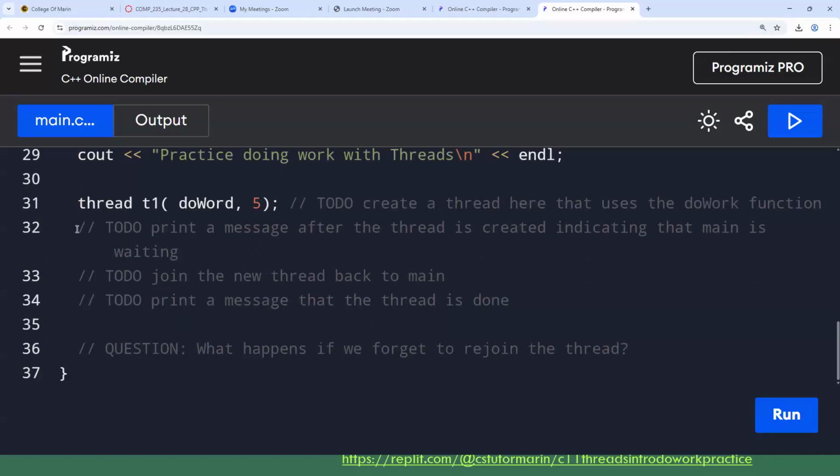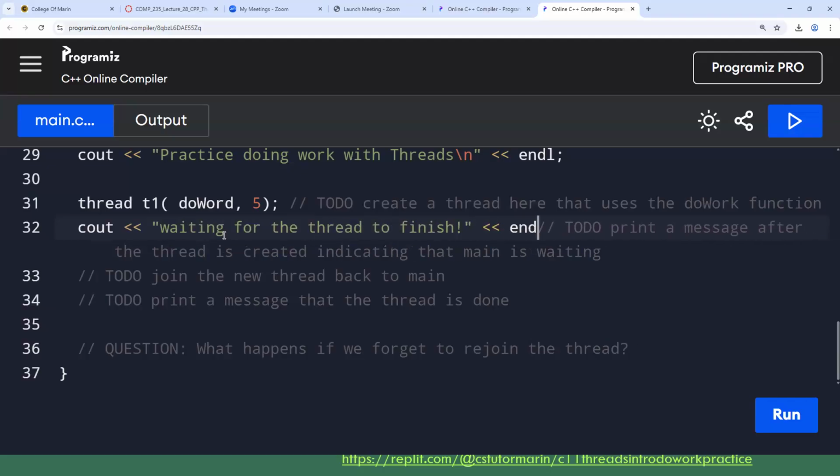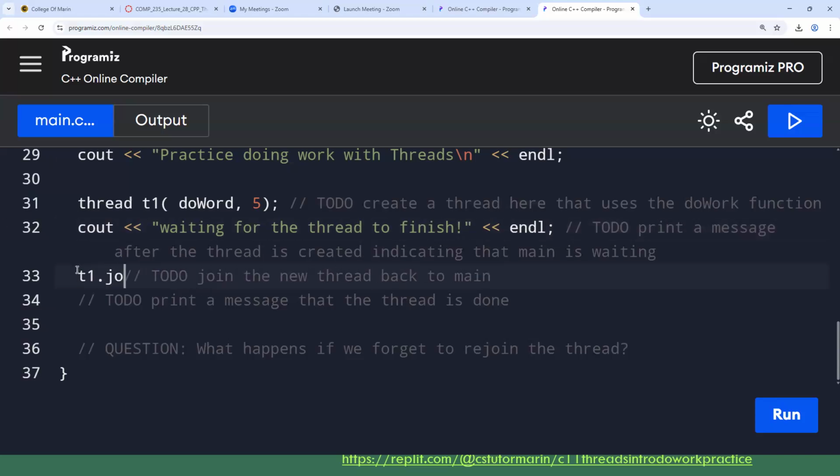And we're going to print a message here just to help us debug, right? cout, waiting for the thread to finish. So that's where it's doing its work. And then we'll say t1.join. That's bringing it back. And then we can say cout, all done.